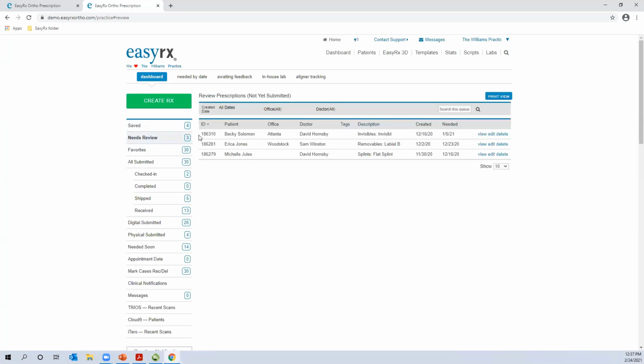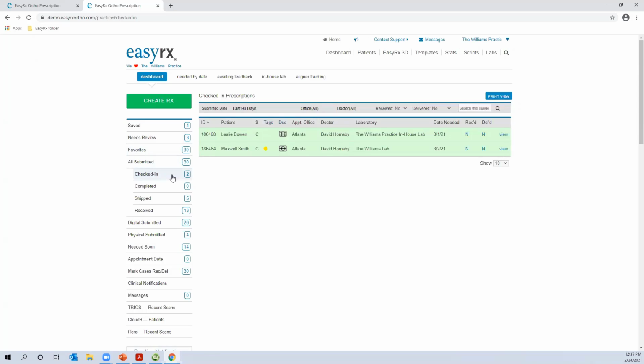We have a needs review button that we've recently added. So maybe you have a new team member and you want to review a case before it's submitted. You can set it up so it will go into this queue before it's actually submitted. The general workflow is that once a case is submitted, the lab would check the case in. And this could be your in-house lab or a commercial lab that you work with. So you have full oversight on your cases at any given time.